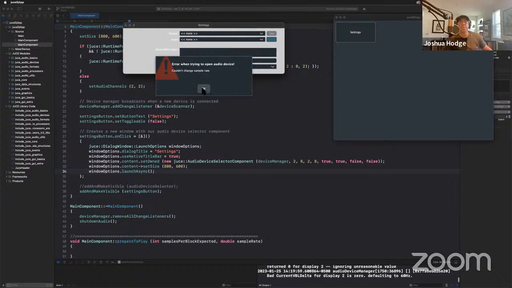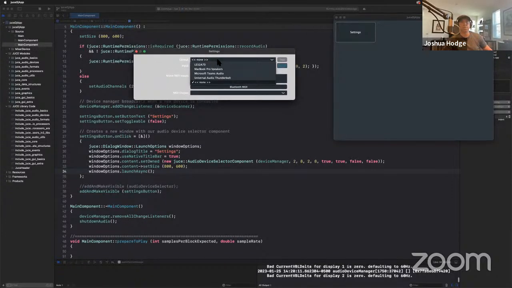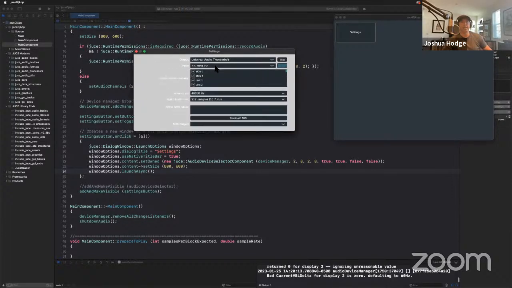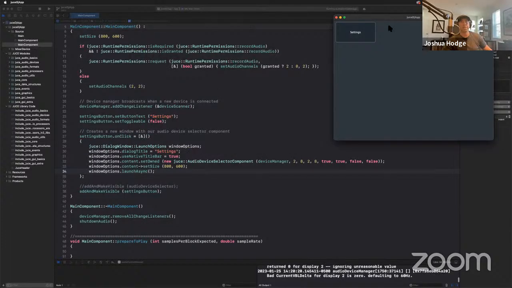So, oh yeah, interesting. Error when trying to open audio device, couldn't change sample rate. Okay, so that's something I would need to take a look at. And we can see when I unplug it, it doesn't fall back to a default device, which is interesting as well. But I mean, there are a couple things that we could do there.